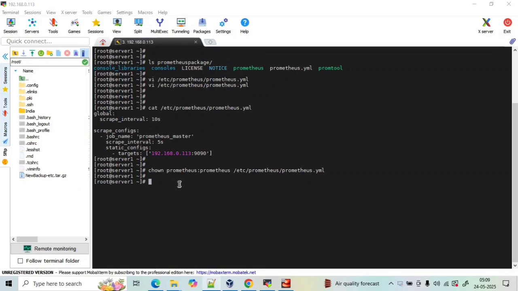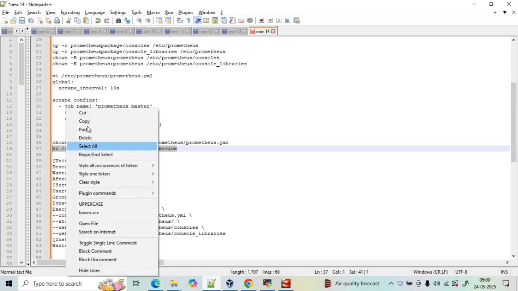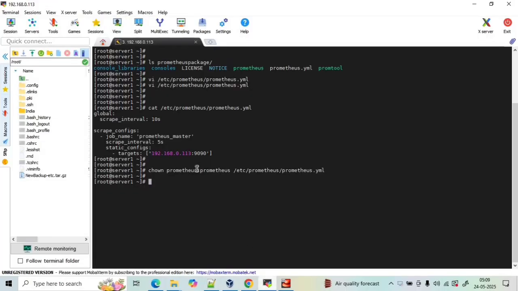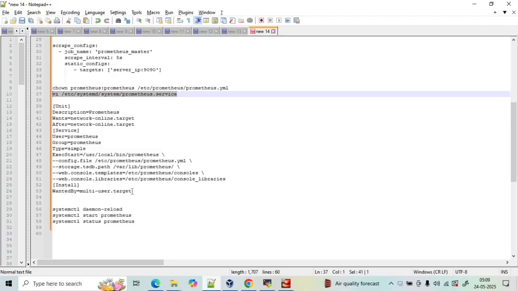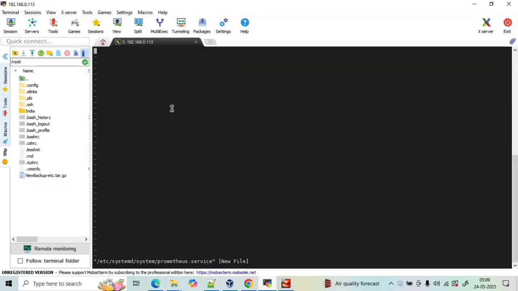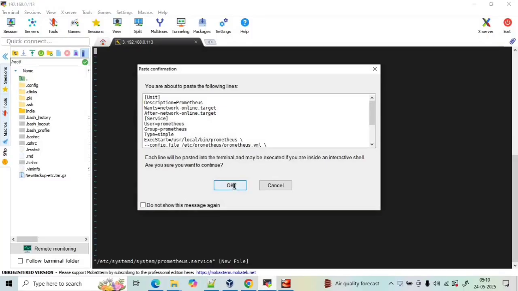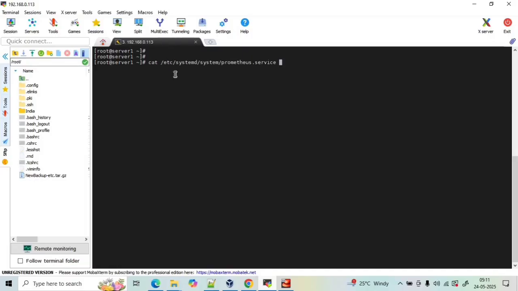Next, update the service file which we will use to start Prometheus. We will go inside one of the service files. Now I will update the contents. You can use the same contents as I am using here. This needs to be Unit. Let me show you the contents of this file one more time.